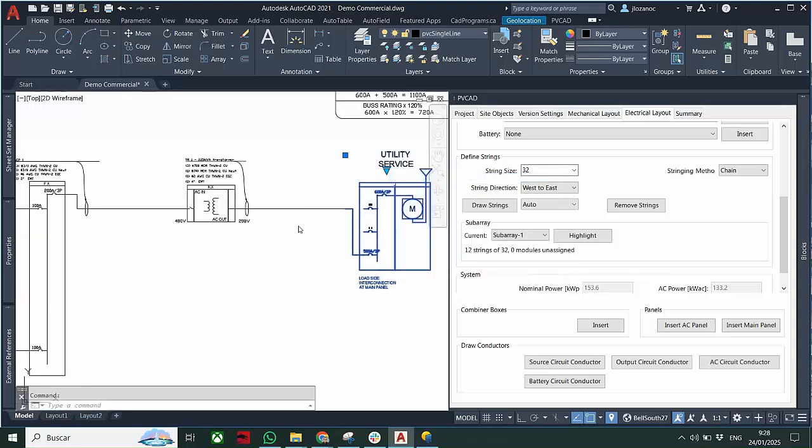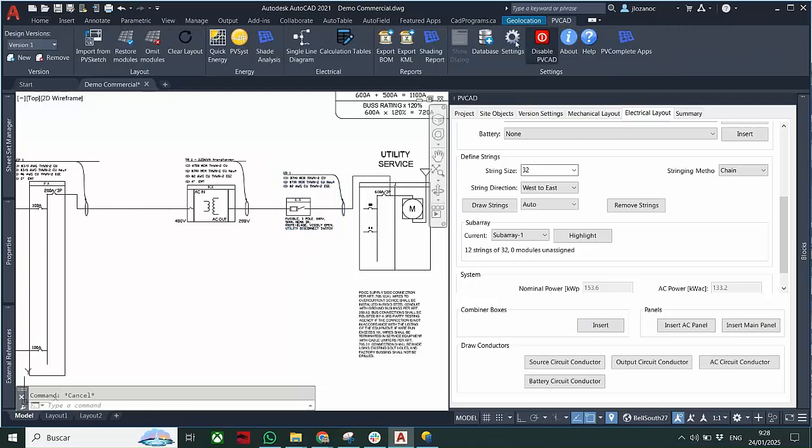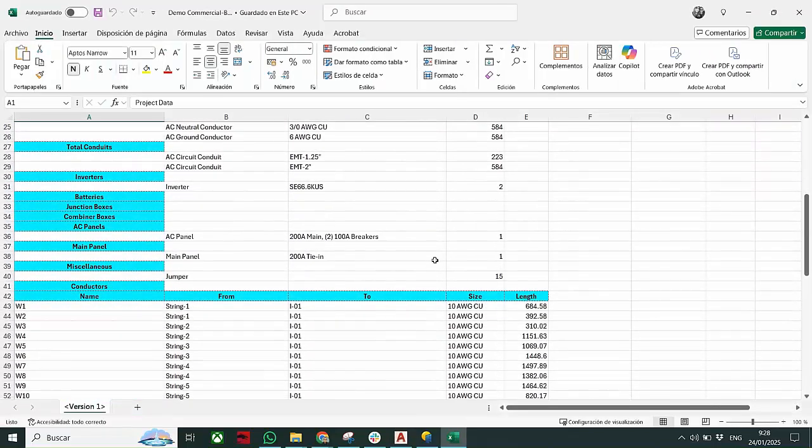Because the single line is built using AutoCAD blocks, you can easily make manual changes by changing the visibility of the blocks or redrawing the blocks to better suit your drawing standards. Then I can click the Build Materials button and export the build materials for my project to an Excel file.